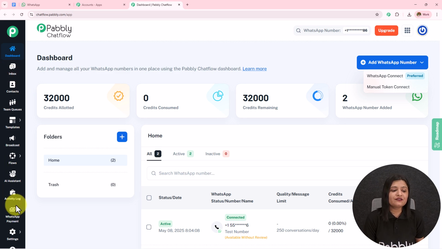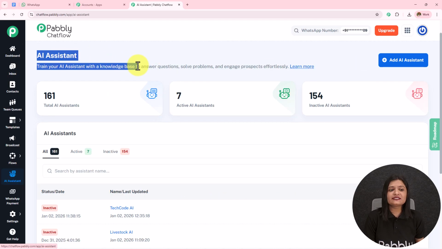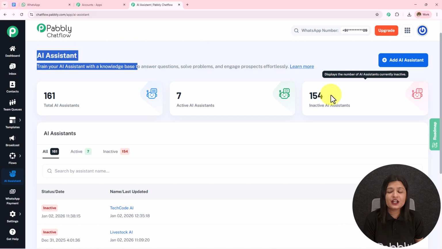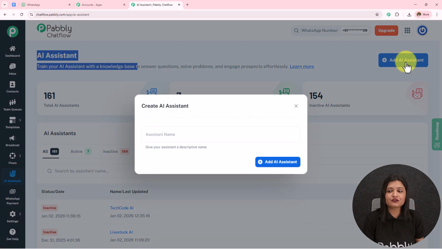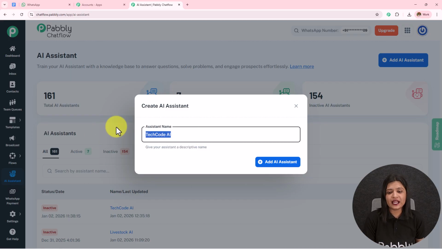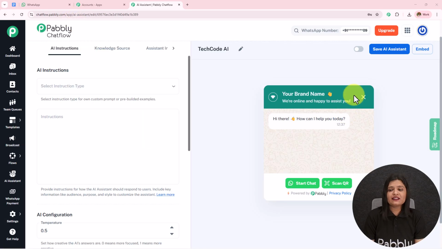Now on the left hand side, we have this option of AI assistant, and to create this AI assistant, we have to open this option. Let's open this. We have landed on this AI assistant page. You can see the total AI assistants, active AI assistants, which are active on some chat, and the inactive AI assistants. To create a new AI assistant, you simply have to click on this add AI assistant, and let's first name this as tech code AI, and then I simply have to click on this add AI assistant. So here we have landed on this page from where we are going to start creating this AI assistant.